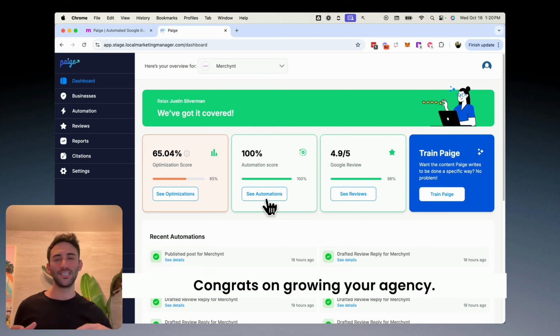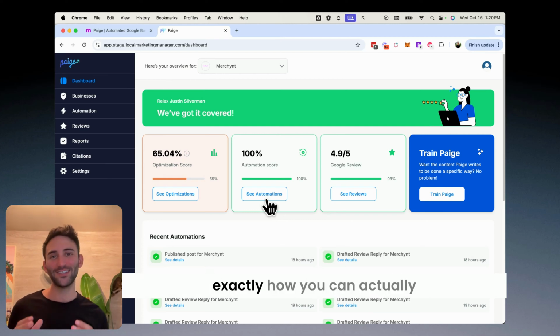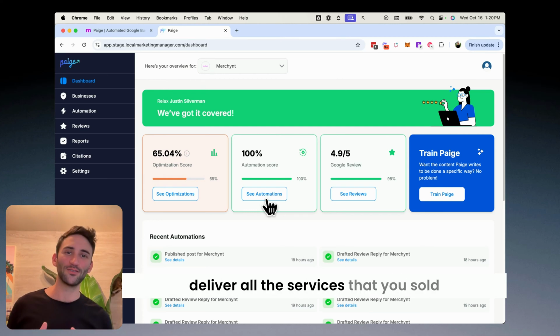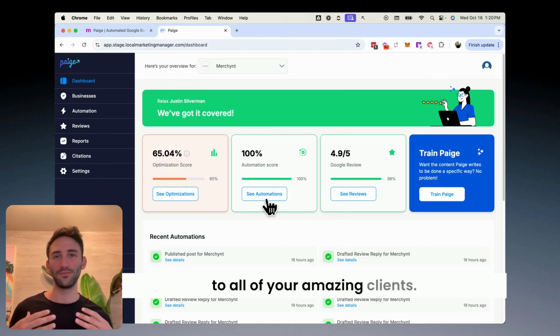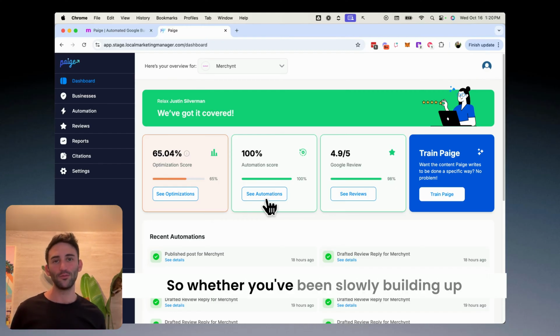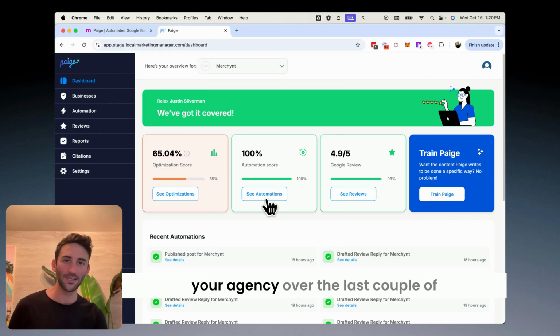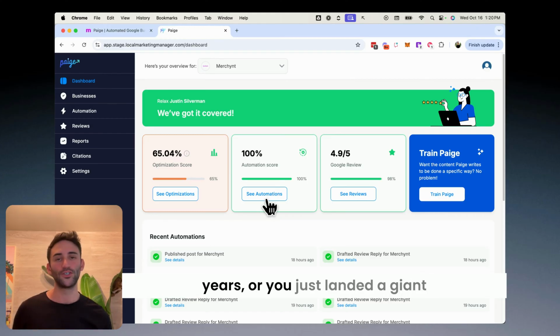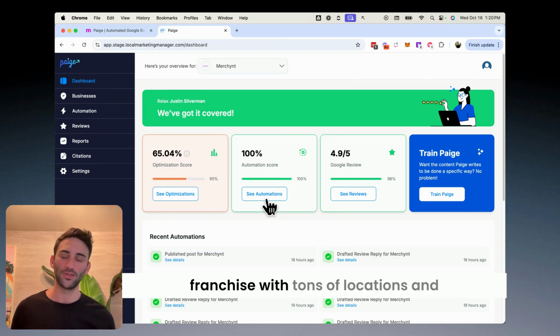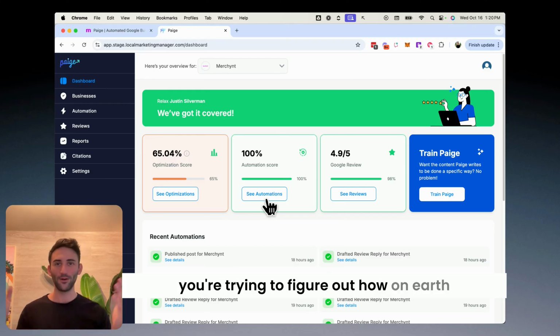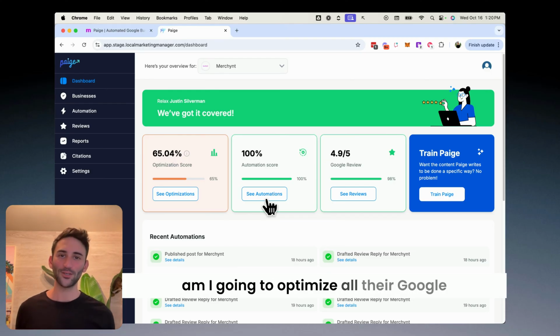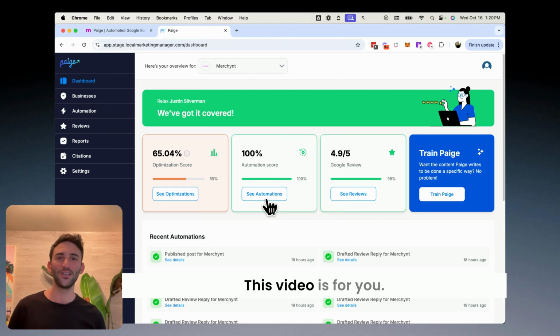Congrats on growing your agency, and now you're trying to figure out exactly how you can actually deliver all the services that you sold to all of your amazing clients. So whether you've been slowly building up your agency over the last couple of years, or you just landed a giant franchise with tons of locations and you're trying to figure out how on earth you're going to optimize all their Google business profiles, this video is for you.